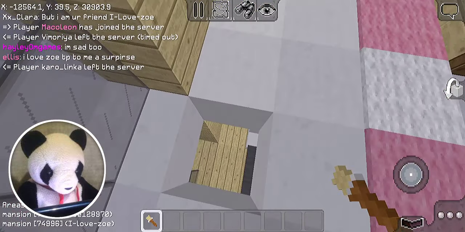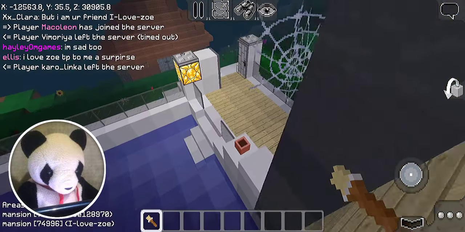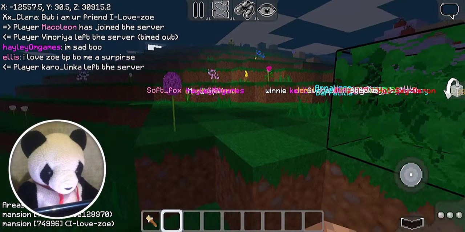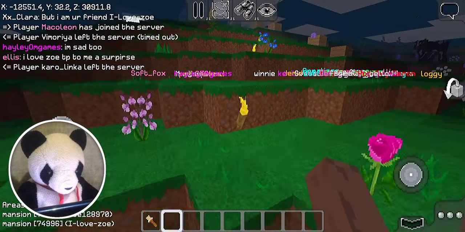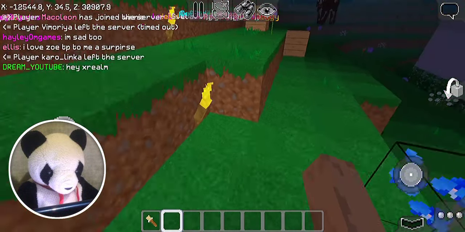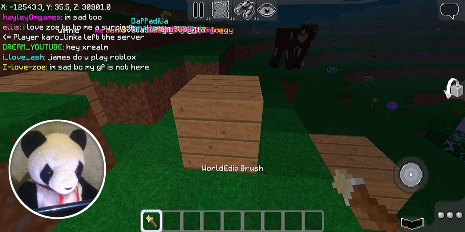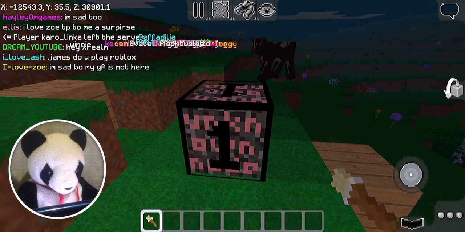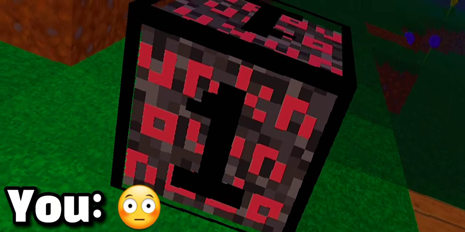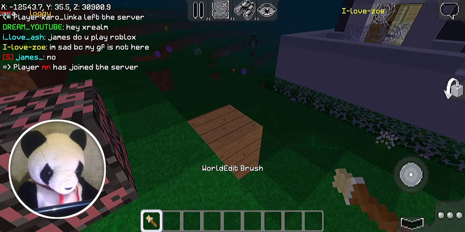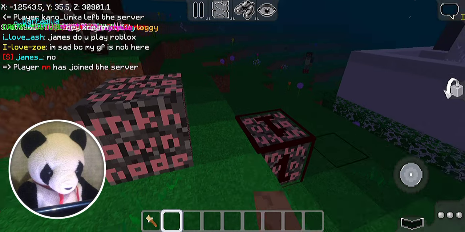Let's just do some testing right now. I'm so excited to do this and show you guys just how awesome this is. The Worldedit brush. So here's a good spot. I'll use this wood as an example. So check this out. Boom! Cool, right? So we just loaded a unknown node with the Worldedit brush.